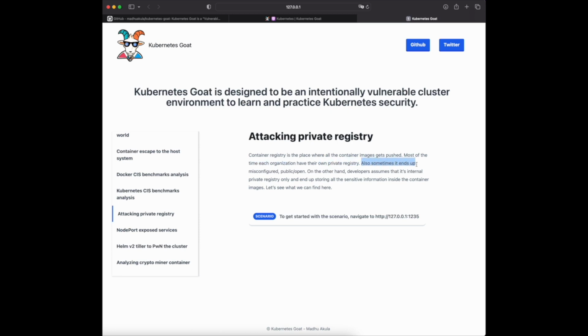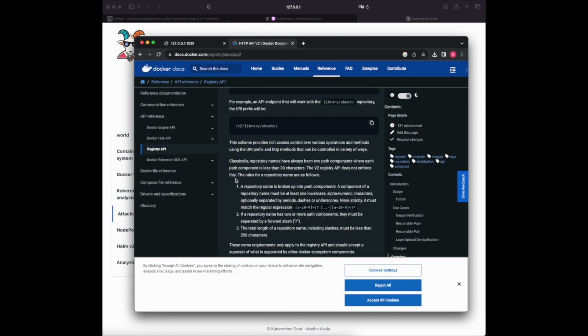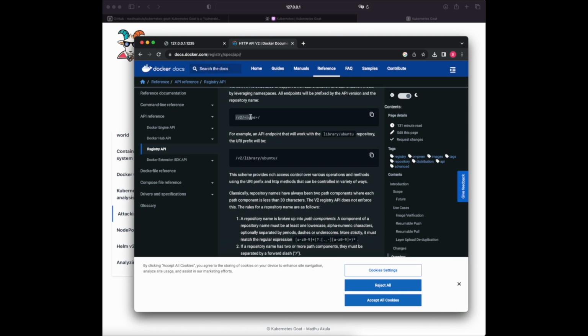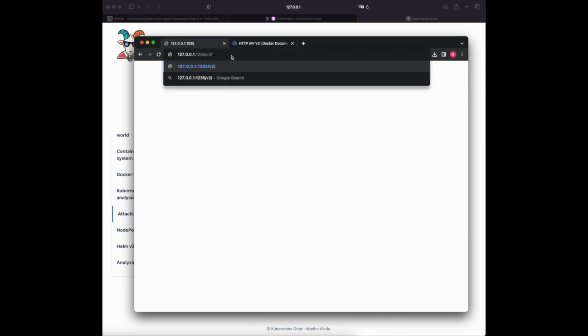We navigate to localhost, port 1235. And yeah, let's see what we're gonna get here. So there's nothing in the website. So how are we gonna figure it out? Since we know the scenario is related to Docker private registry, container registry, we will go to the endpoint we see in the Docker API documentation, which says basically v2 for the versioning, and also underscore catalog, which can allow us to list all the repositories. So that's what we're gonna do.